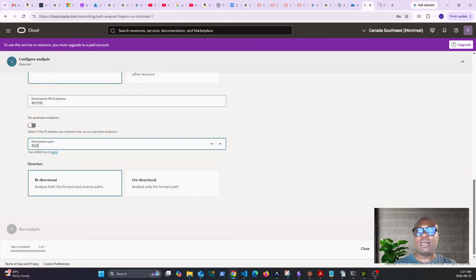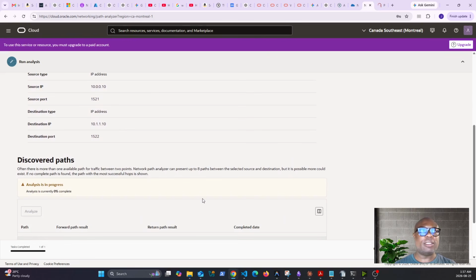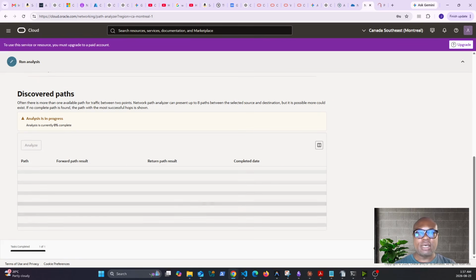1522, that is the destination port. I want it to be bidirectional, and I can say run analysis. So you see now the analysis is in progress. It might take some time. I might be able to come back to that. And yeah, with this is the end of this particular project 8.